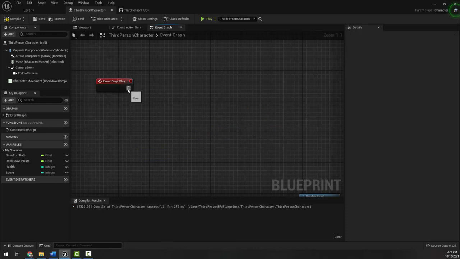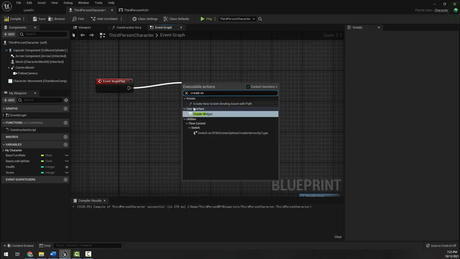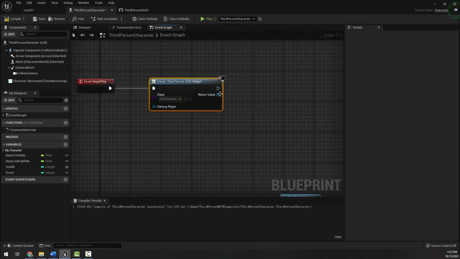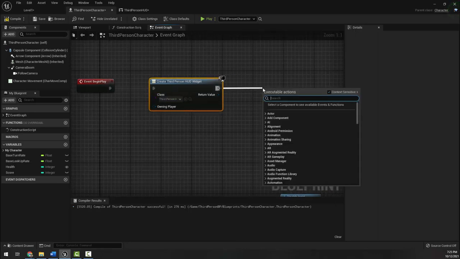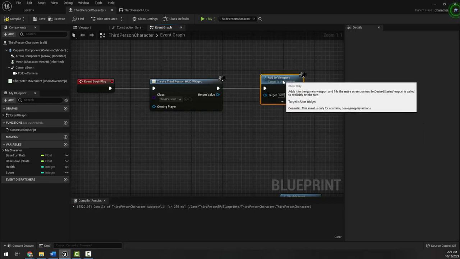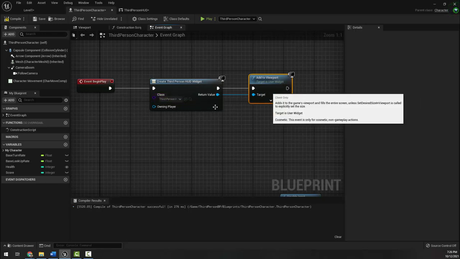Instead, we are going to drag off and use create widget. And we have to choose. When we choose, you should only really see one option that makes sense here, which is the HUD we just made. We're going to create the third person HUD, then drag off of that and type add to viewport, and connect this value here to self. So we are creating a third person HUD and adding it to the viewport.